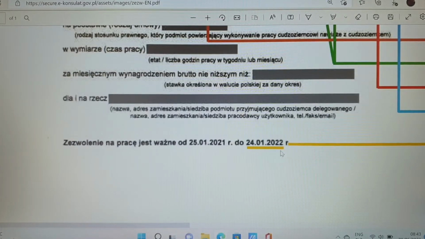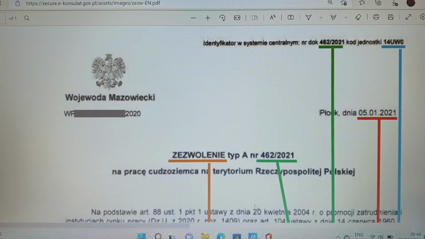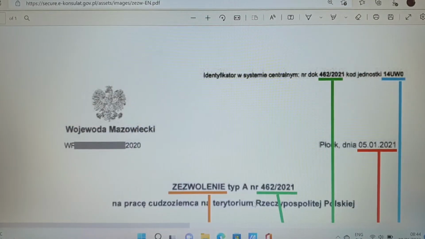And here at the right bottom of the page you will find these dates. This means that the work permit is valid from 25th January 2021 to 24th January 2022. This work permit is issued for 1 year, but there are work permits issued for 2 years, also 3 years, but not for 4 years or 5 years. Maximum 3 years they will be issuing it. So this is the legal structure of a work permit in Poland, so you have to go through this information when you get a legal work permit.